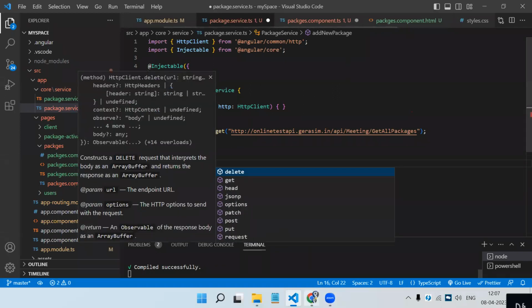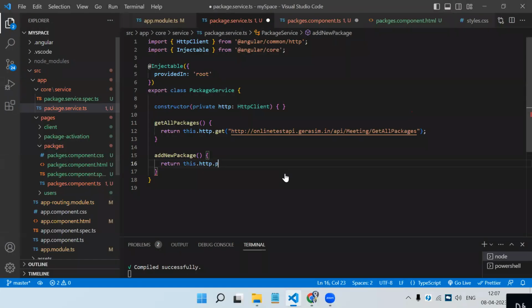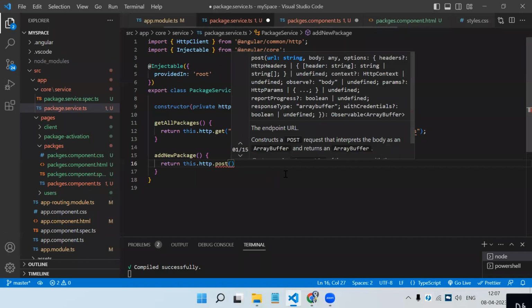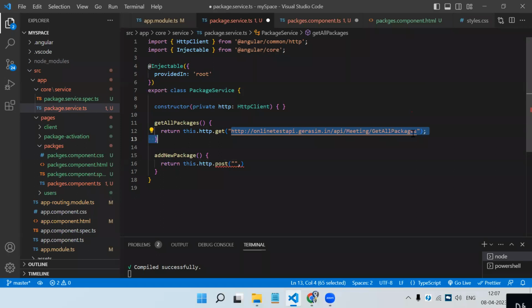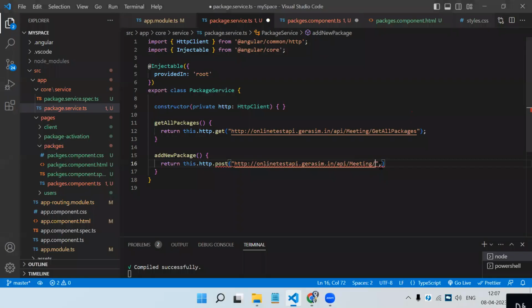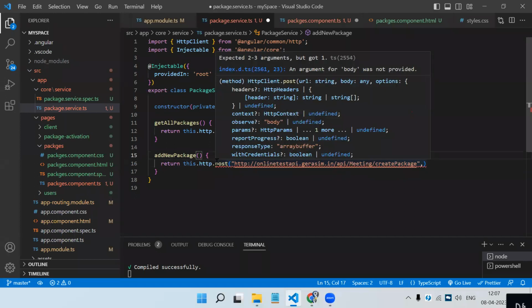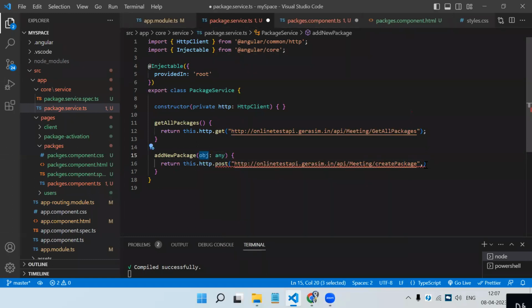Now, if you see, the second API is a post, so we have to use post. The post function will need 2 parameters, URL and the object. So for the URL, let me just copy paste what we have till now here. This is the same for all the APIs. After that, we need createPackage, so let's just write createPackage. Then we need the object that we are going to send from the component, so obj: any. This object we will send over as the second parameter, right?